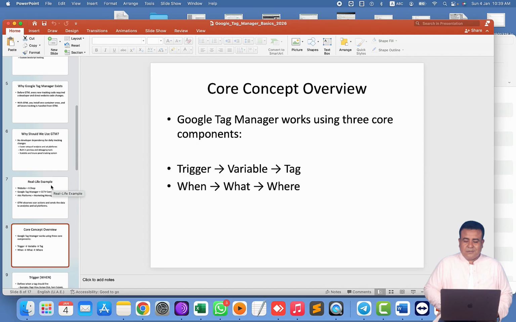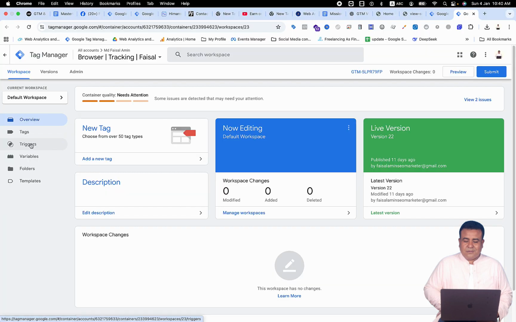So Google Tag Manager works using three core components: trigger, variable, and tag. We have to understand what is trigger and also the variable and tag. Trigger means when it will happen, variable is what, and tag will be the where. That is the Google Tag Manager interface, and you can see the tags, triggers and variables that I am telling you.